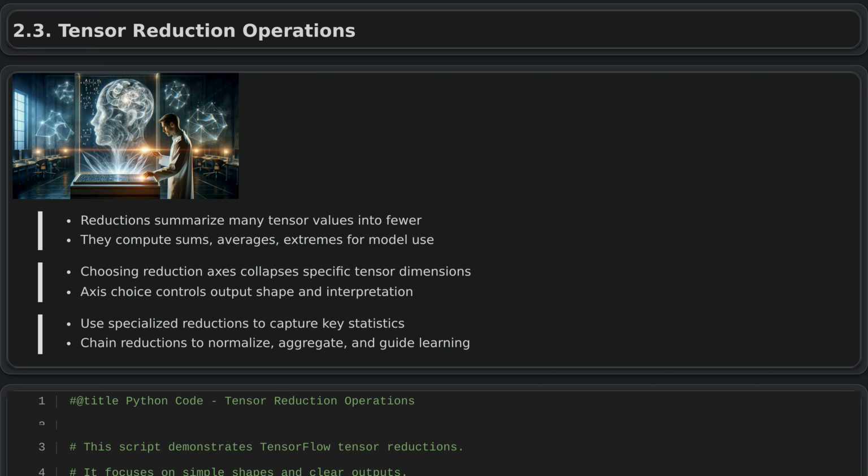Tensor reduction operations. Tensor reduction operations take a large tensor and shrink it by aggregating values along chosen axes, instead of changing each element individually. They compute summary values such as sums, means, maximums, or minimums, which turn raw data like many sensor readings into concise statistics. These operations answer questions like, what is the total, or what is the average? And they are essential in machine learning for collapsing high-dimensional data into simpler forms.